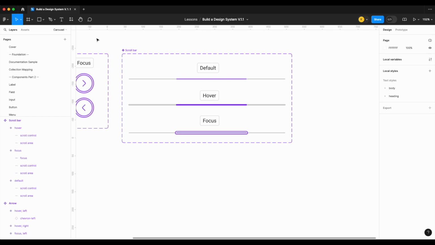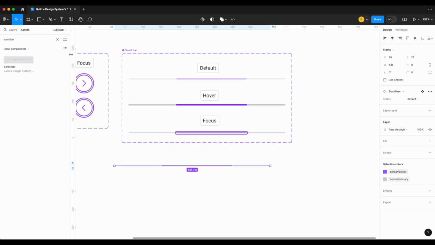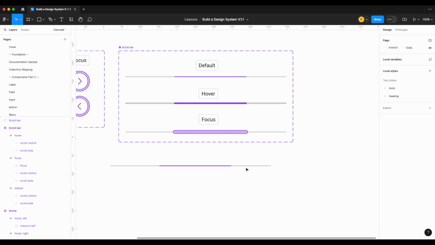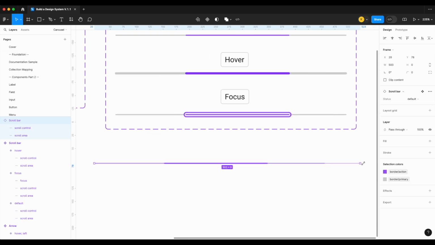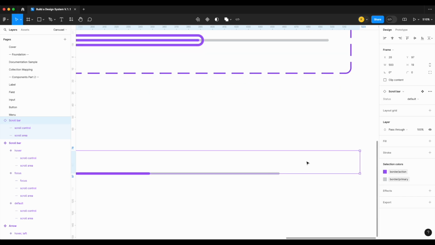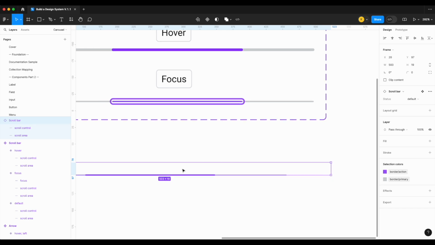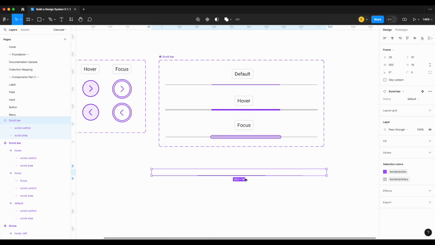Let's do some real quick testing with our scroll bar now. So let's bring in that component that we just built here. And let's do some light testing. Let's say we try to extend this out to the right here. Look what happens: our scroll bar doesn't actually follow with it, and our scroll control just stays the exact same.